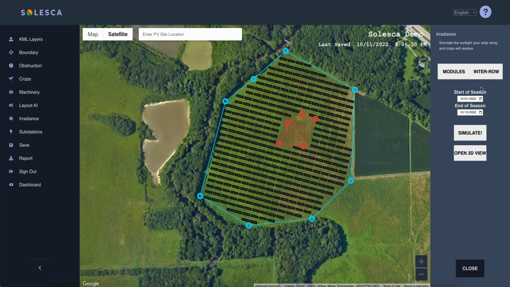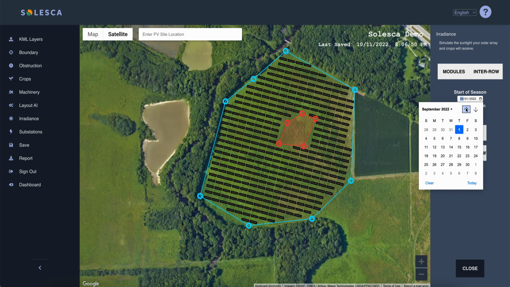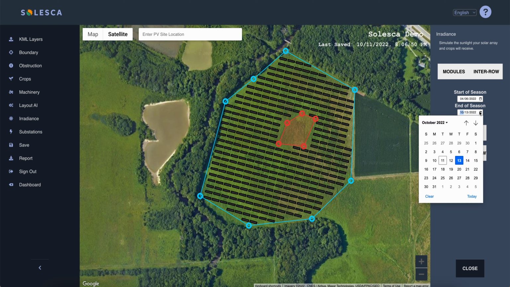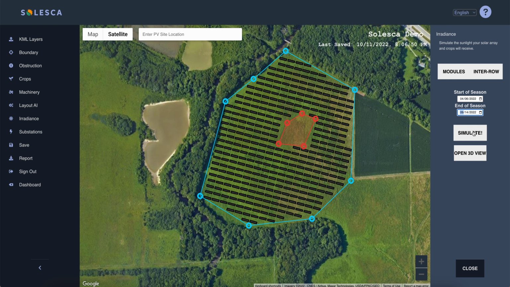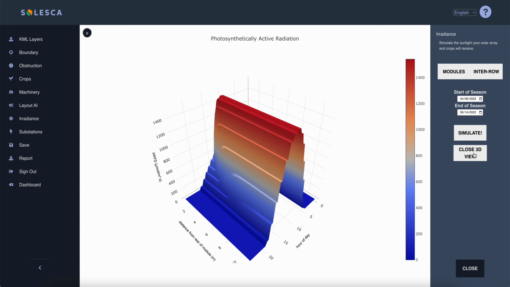Moving on to the inter-row tab, this is one of the really unique features for simulating agrivoltaic performance. If we choose a start of season date, so let's say sometime in the spring you plant your crops and you harvest them maybe sometime in the fall, once we click simulate, this will run a simulation using local irradiance data to calculate the amount of sunlight, specifically what's known as photosynthetically active radiation, that the crops are receiving over that time period.